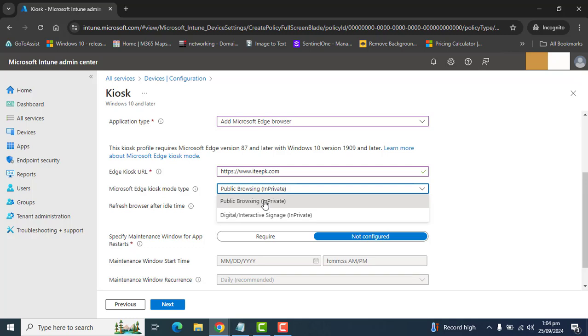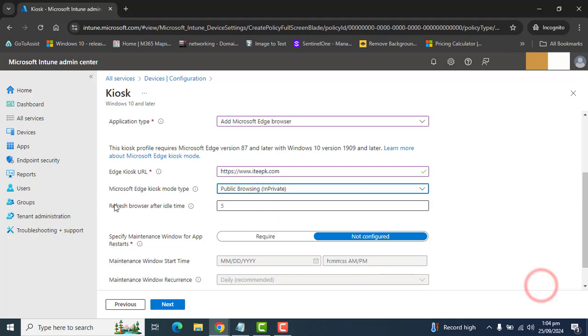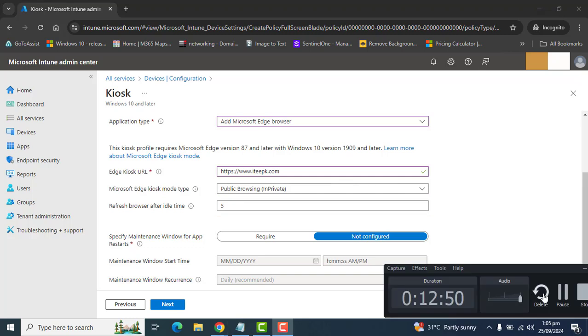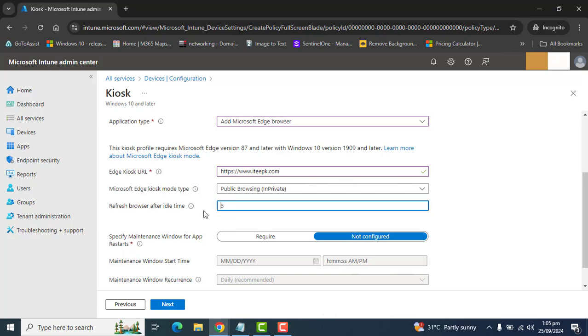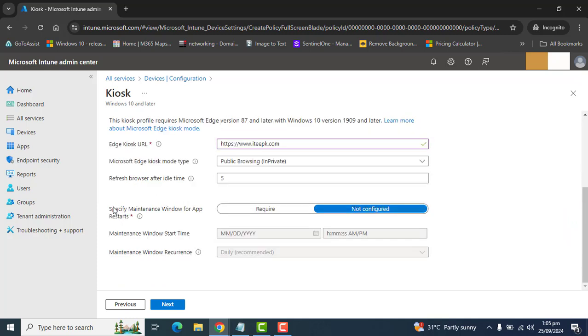If you require, you can select digital interactive signage in the private option. Let me select this. For refresh browser idle time, you can put the idle time after which the browser needs to be restarted. The idle time is the last interaction of the user. You can specify a value between 0 and 1440 minutes. I'm not going to specify it here. For the value and details, you can come to the exclamation sign and see the details here. We are also not going to specify the maintenance window for a restart. So let's go ahead and select next on this page.